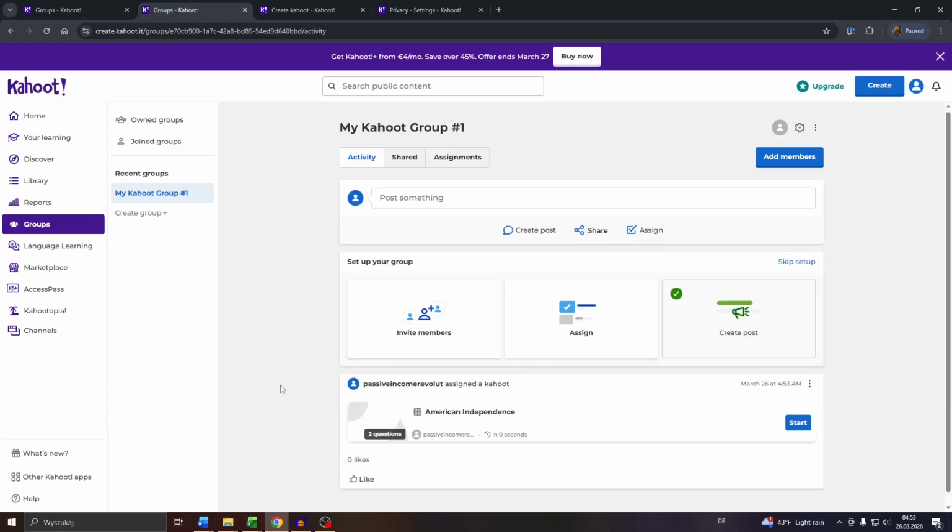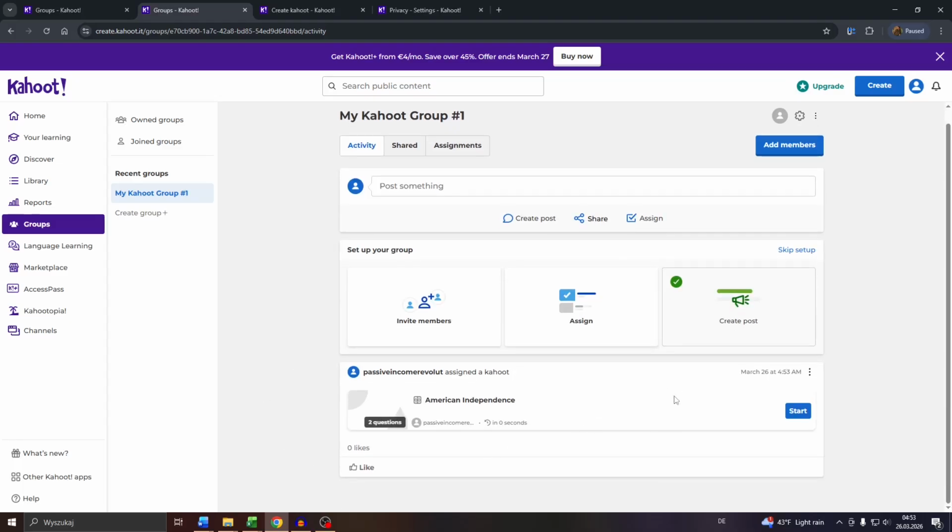You will see the Kahoot assigned listed here, so that you may start hosting it for your group members by clicking into this button. And that's how it works, guys.